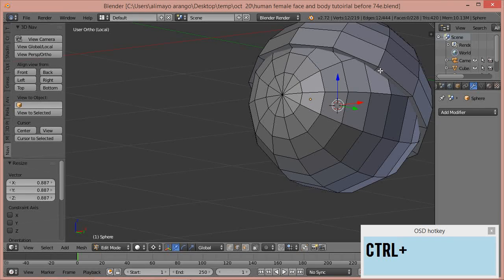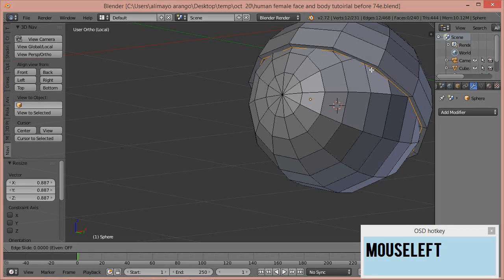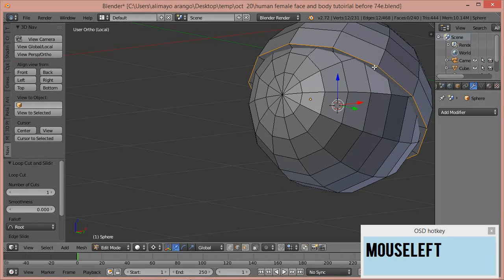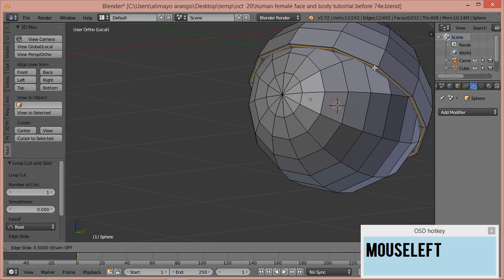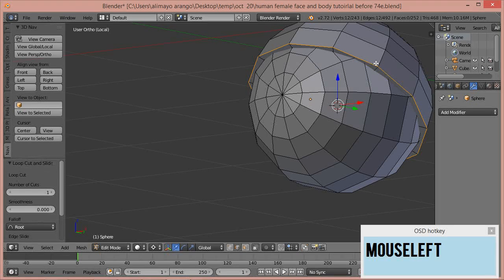So what we're going to do now is press Control R. You can see our previewed line right there. We're going to left click once. Because we left click once, we're able to move our loop cuts. We're going to put it right there. Left click to lock in. We want this to be pretty sharp, so we're going to press Control R to put yet another loop cut in, which should make that edge look even sharper. There it goes.